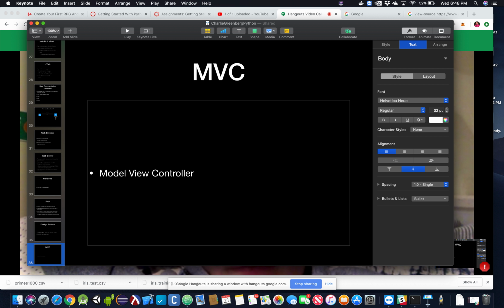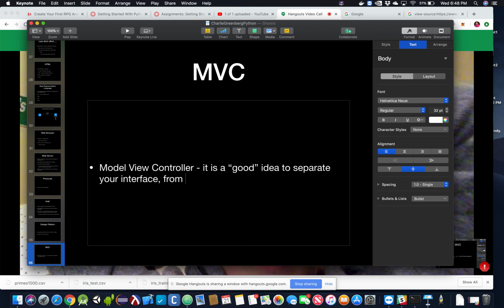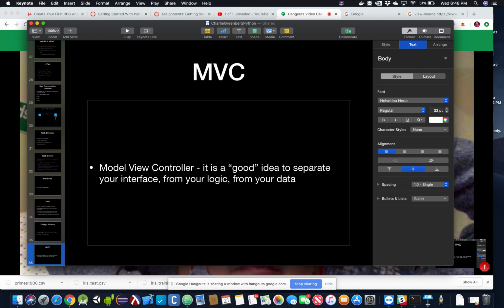All right, so now what the heck does that mean? It means this. It is a, quote, good idea to separate your interface from your logic from your data.